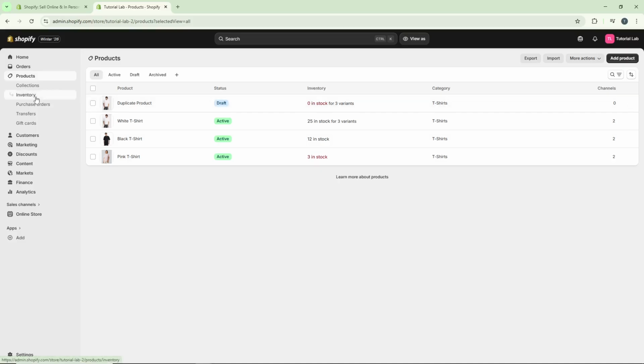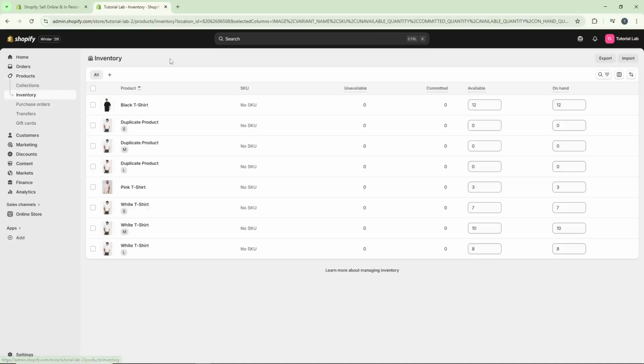This is where all your stock management happens, and it's the hub for tracking what you have available and what's running low. Now you'll see a list of all your products along with columns showing their current stock levels. You can input quantities directly into two key fields here, available and on hand. The available column shows how many units are ready to be sold, while on hand represents your total physical stock. Updating these numbers helps you manage your inventory easily and keep everything accurate across your store.